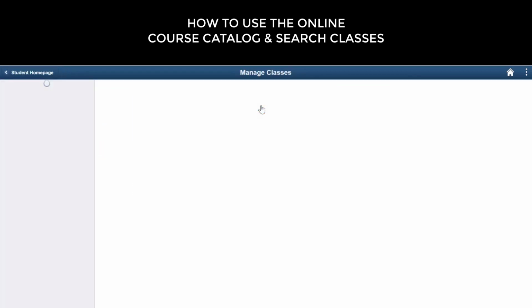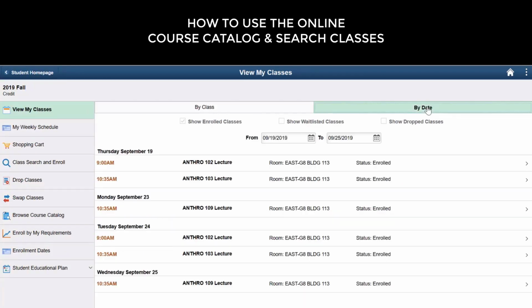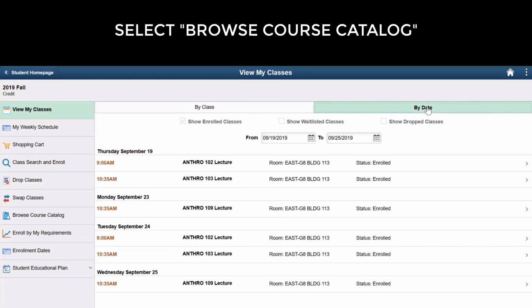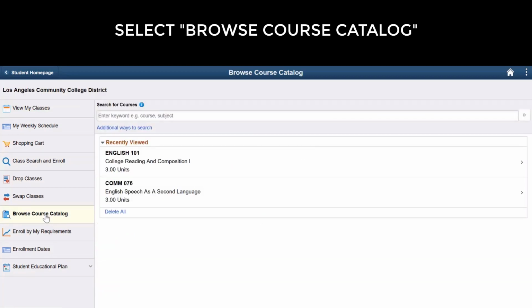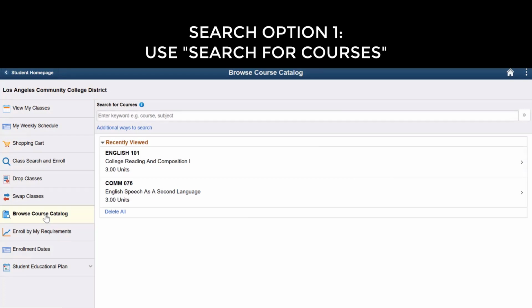Once the tile is selected, the system will display your current class schedule. To browse the course catalog, select the Browse Course Catalog option on the left side menu. To search for a course, you have two options. Use the Search for Courses field or use the Additional Ways to Search link.